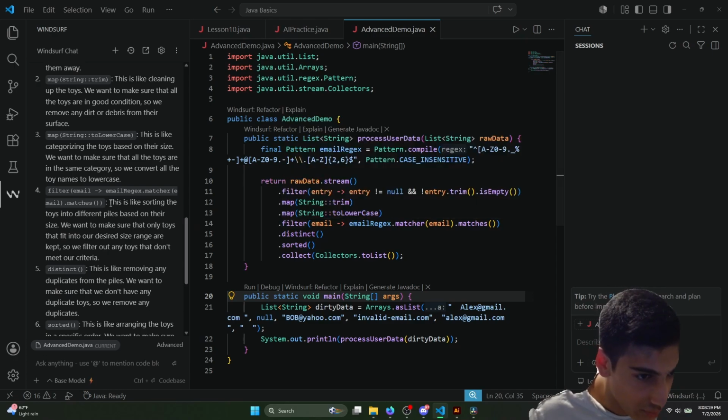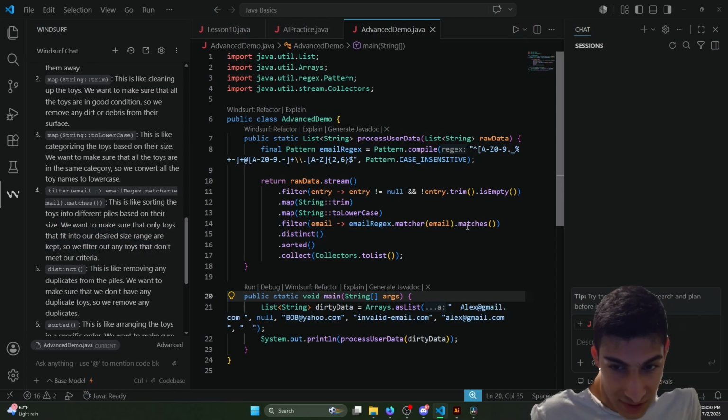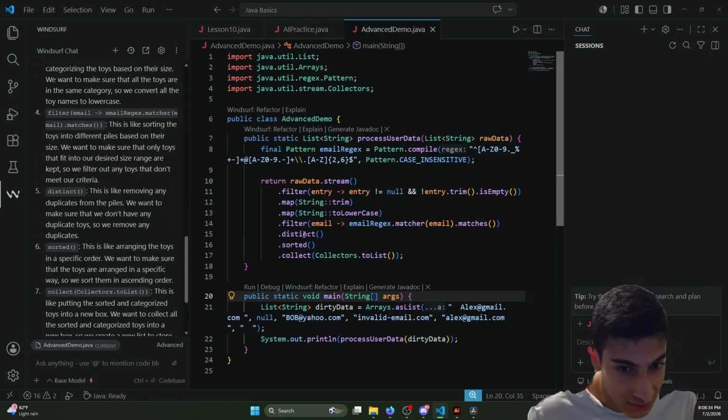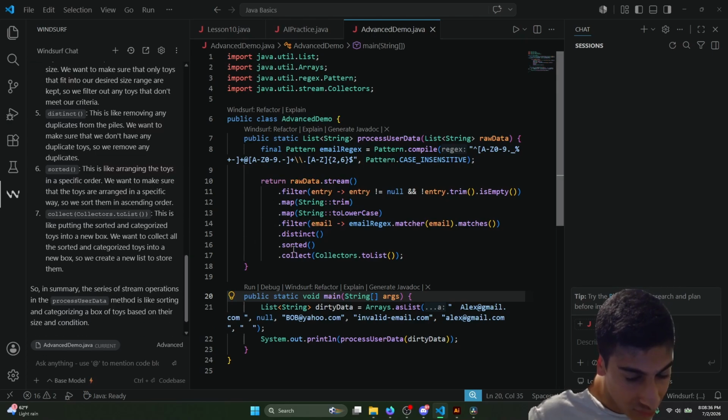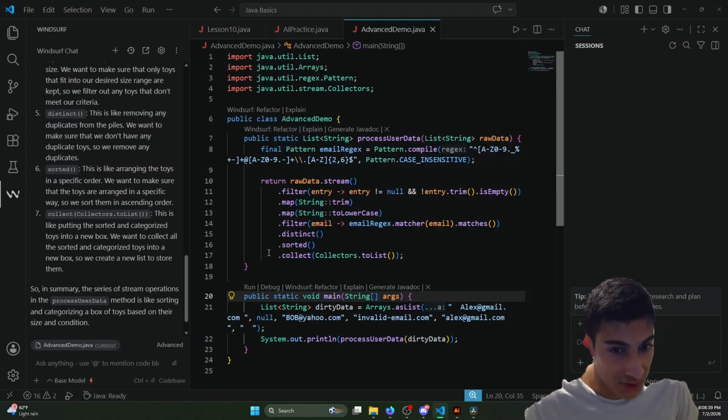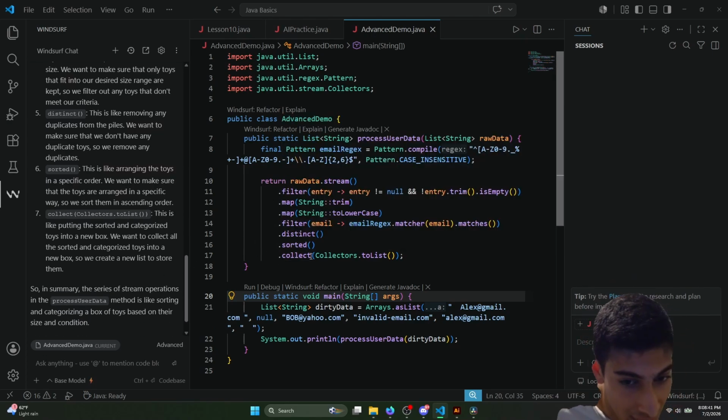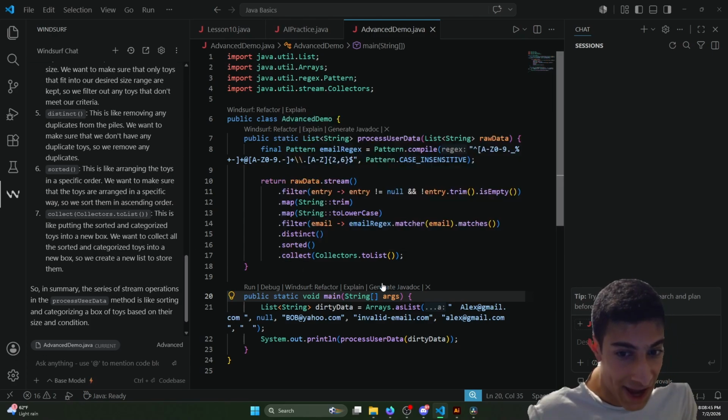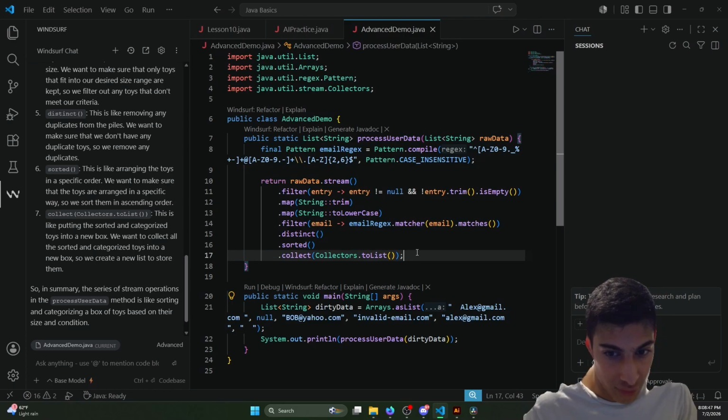And then there's another filter that sorts the toys into different piles based on their size, and then only takes the toys that match our specific criteria here. And then distinct removes duplicates, sorted arranges them in a specific order, and then finally collect puts them inside a package for us to easily access.